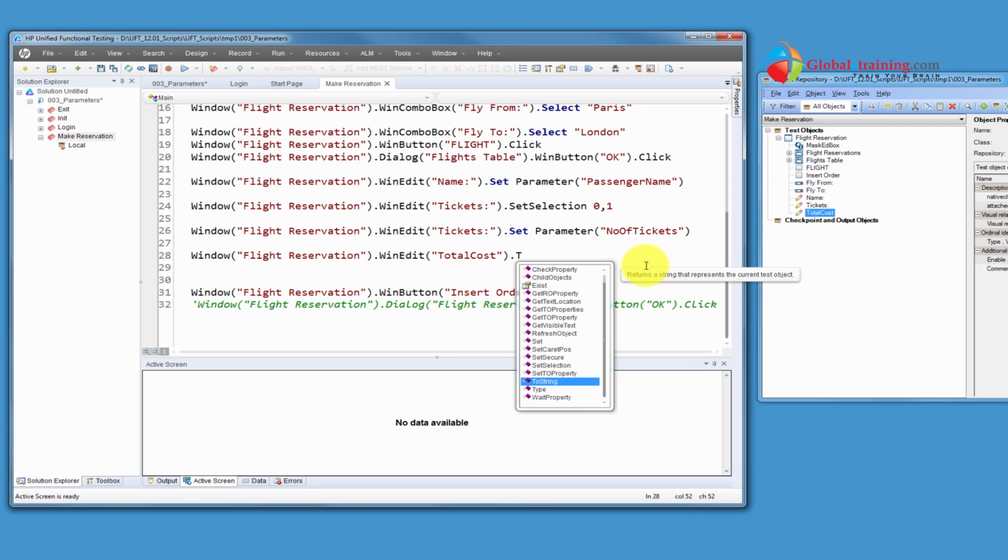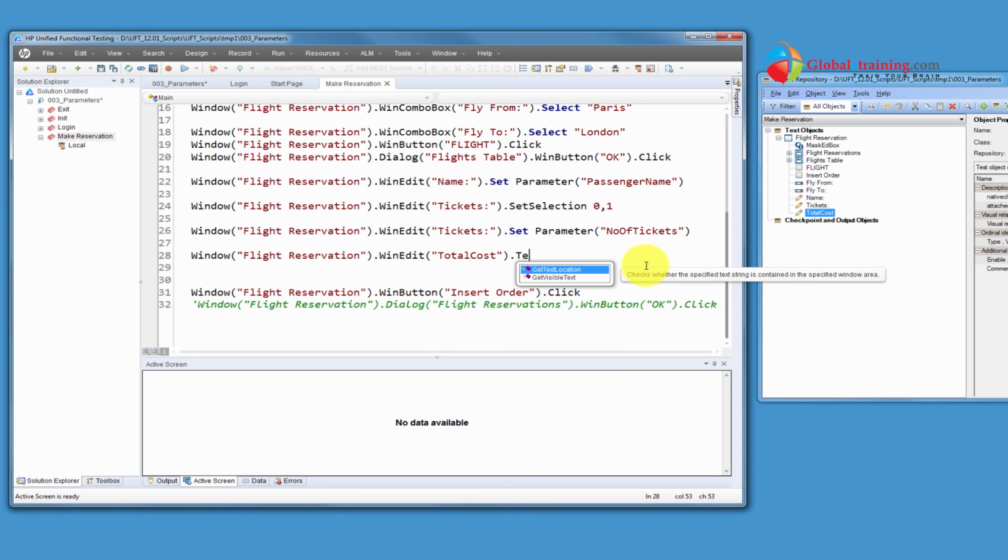So the get visible text, and we need to pass this into, you know what, let me do the simplest way. This is getting into a little bit of programming that I didn't talk about. Let me do it in a different way.